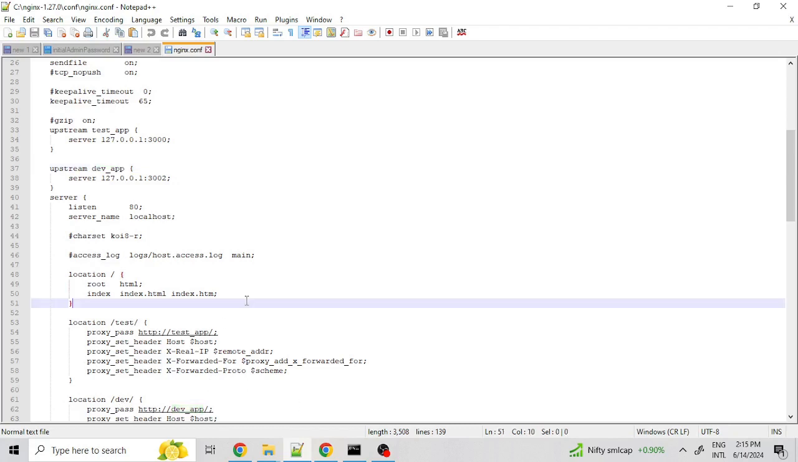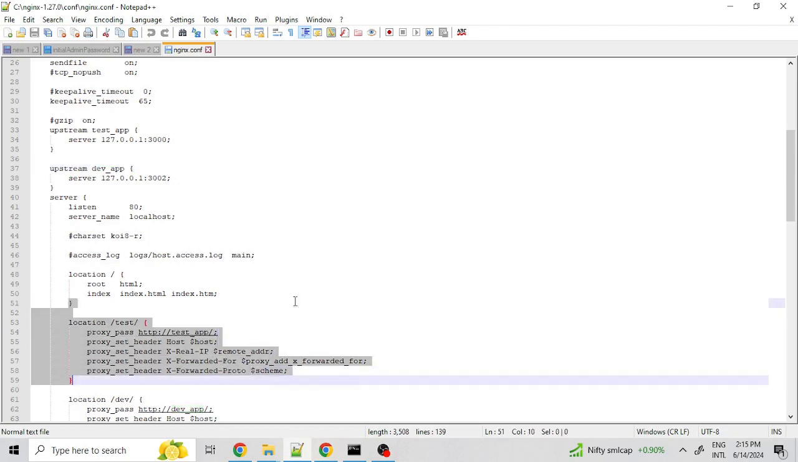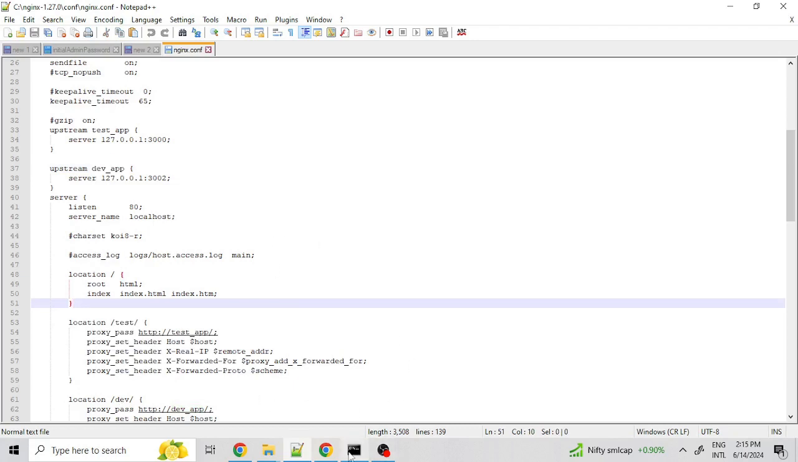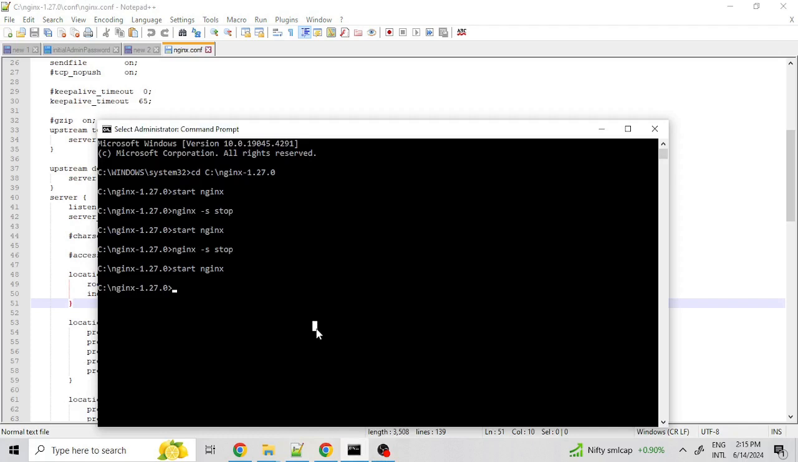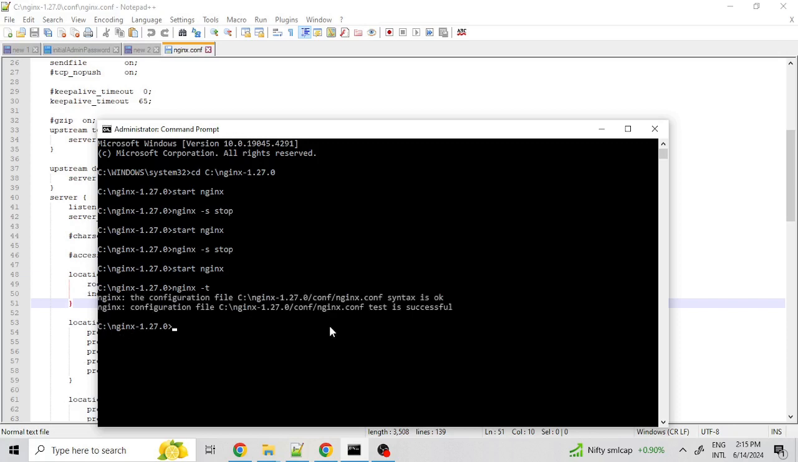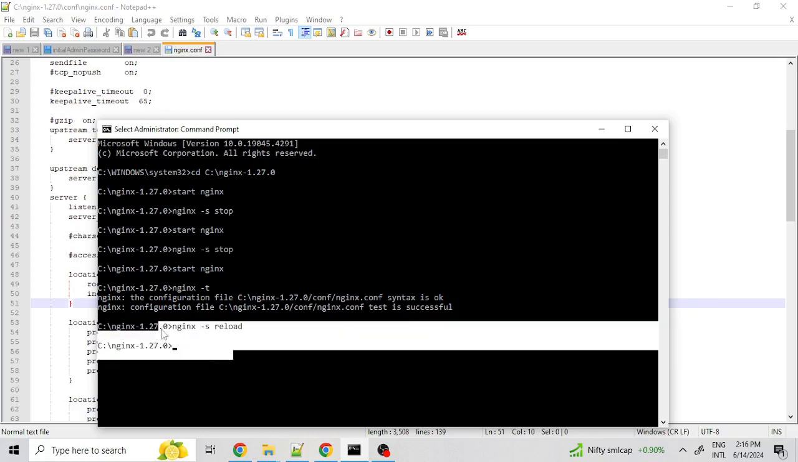So let's see. Here I have added these things. Once you are making any changes in nginx, first verify whether your changes are correct or not. To verify this, there is a command, nginx -t. If you see here, it is saying that your nginx conf syntax is okay and nginx conf test is successful. Now if you make any changes in the configuration, then you need to restart your nginx server. For that, nginx -s reload. So it has been reloaded.